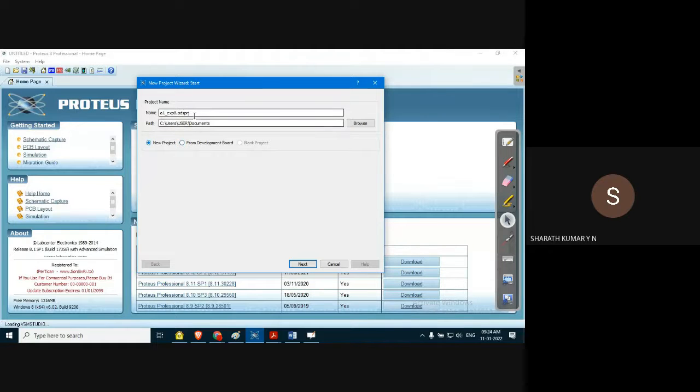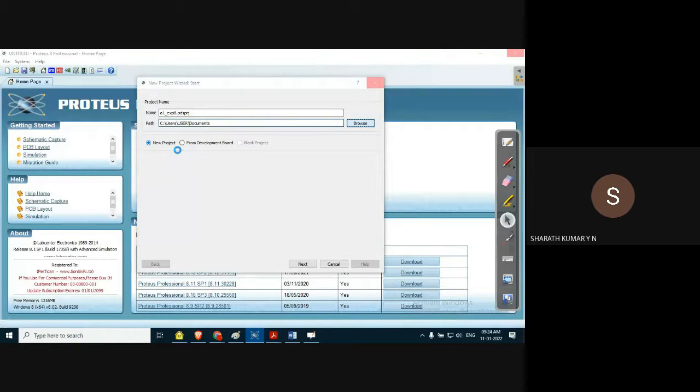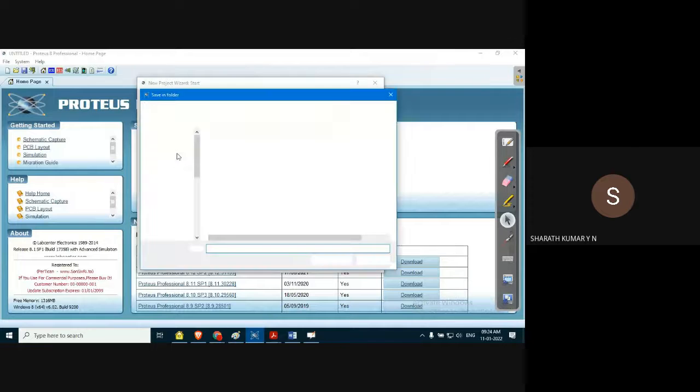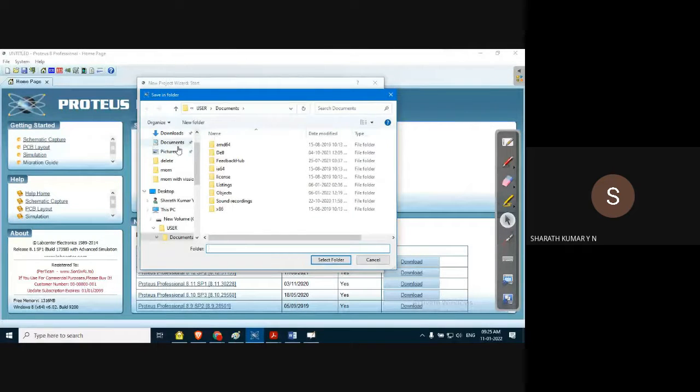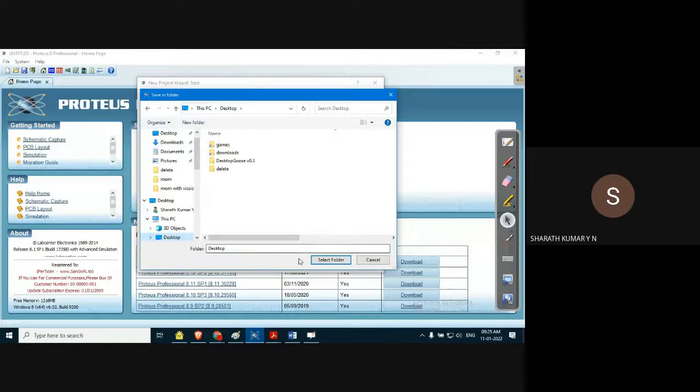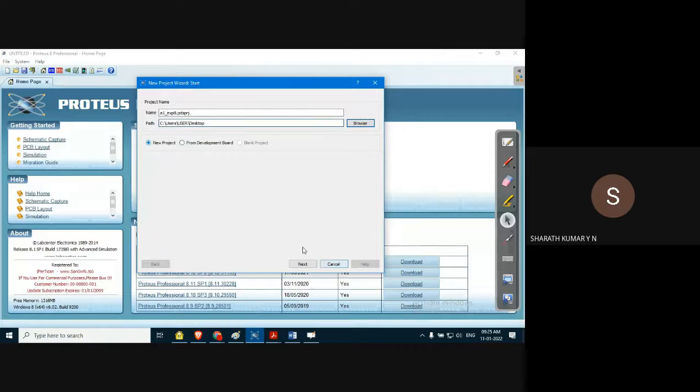The dot extension should not be changed because it stands for Proteus Design Suite Project. So make sure that the dot extension is not changed. You can change the path to anywhere; it's not an issue. You can select the path where you are going to install the project file. Let me select desktop. Select the folder and click next.